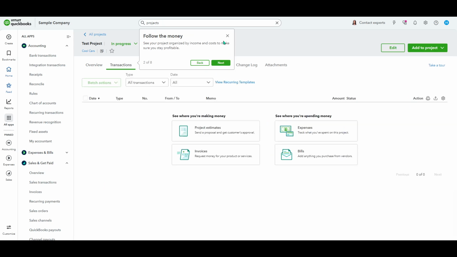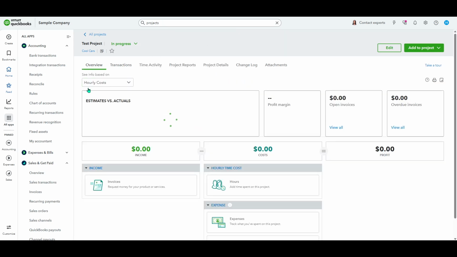Choose a project status that reflects where things stand. This is a quick visual way to indicate whether a project is up and running, pending, or finished. You can change the status at any time as the project moves forward.